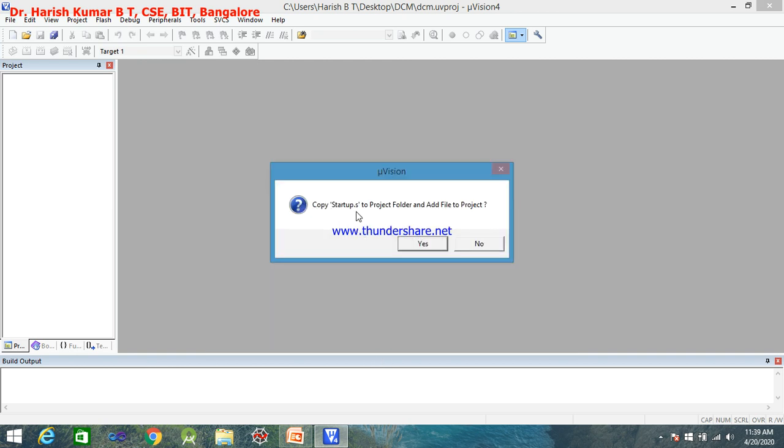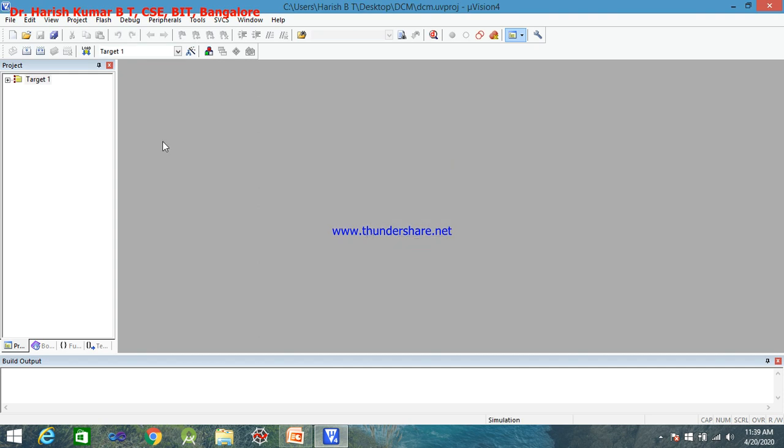Now it says copy startup.s to project folder and add file to the project. You have to say yes, because when you're writing an embedded C program, startup.s is required. When you're writing an ARM assembly program directly, startup.s is not required. Since I'm writing an embedded C program, startup.s is required. Say yes. Now the target is created, and under that you can find the startup.s.